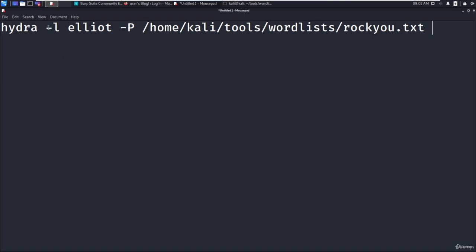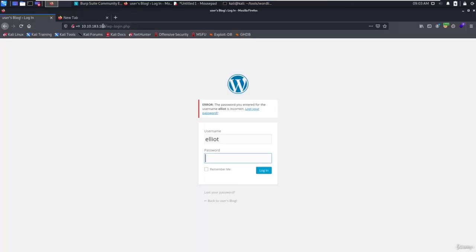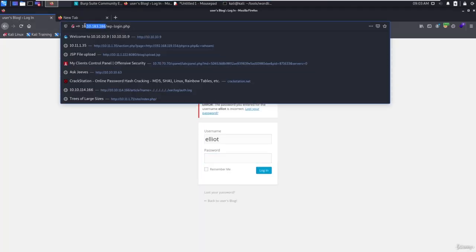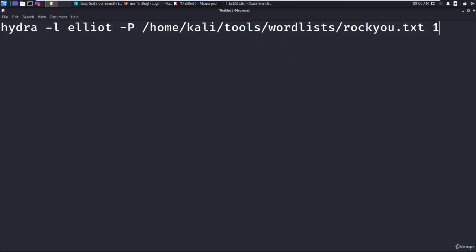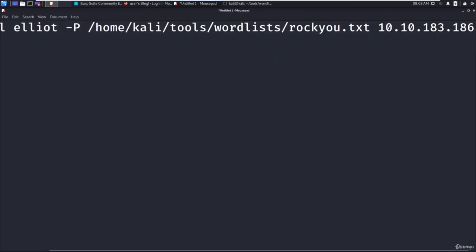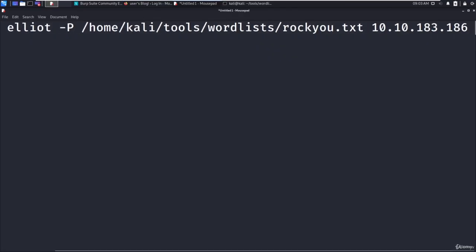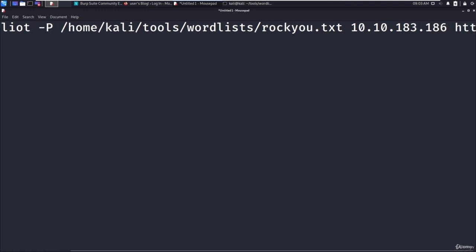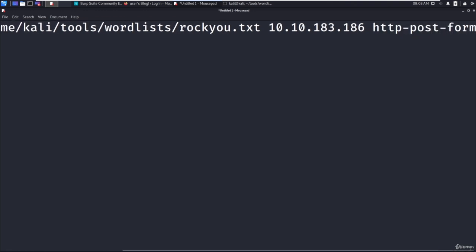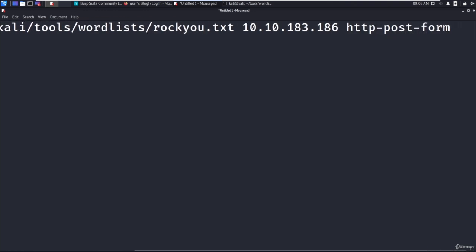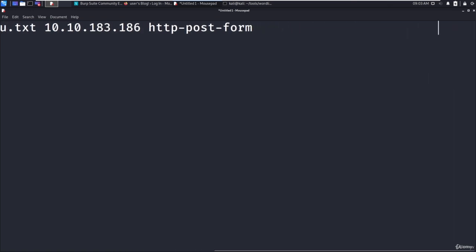So okay, two parameters I have set, the username and the password. Now I am going to set the IP address. So this is the IP address, and after the IP address, what you are going to do is use the module called http-post-form. So this is the module I want to use.